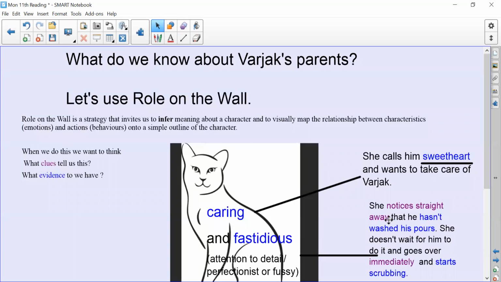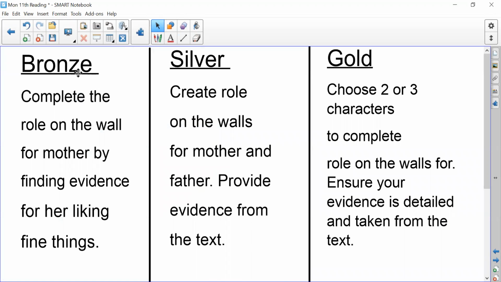Now I want you to think about a character and create a Role on the Wall. If you're doing the bronze activity and you want a bit of help, complete the Role on the Wall that I've just done for Mother, by finding evidence for her liking the finer things. You could put inside the mother cat, she likes the finer things in life, and then go back through the story and find the evidence for that.